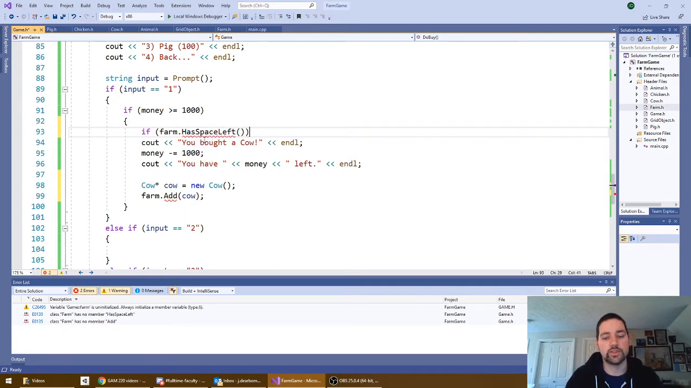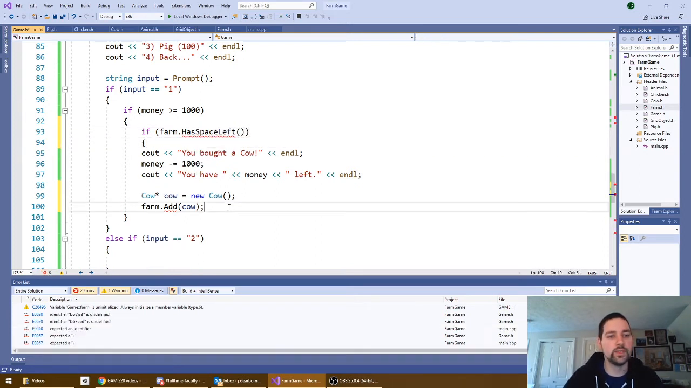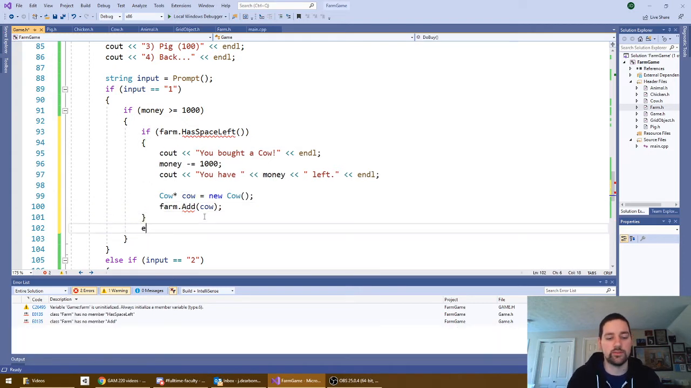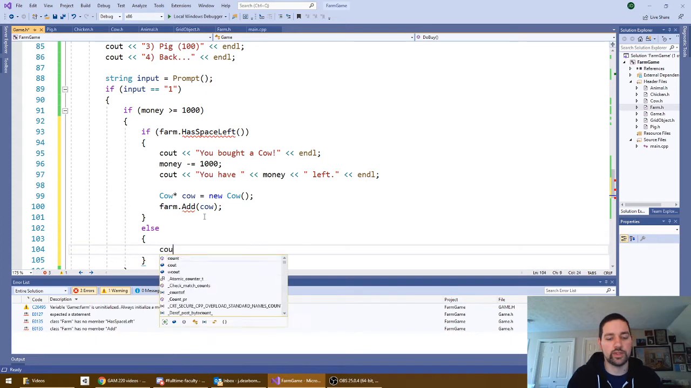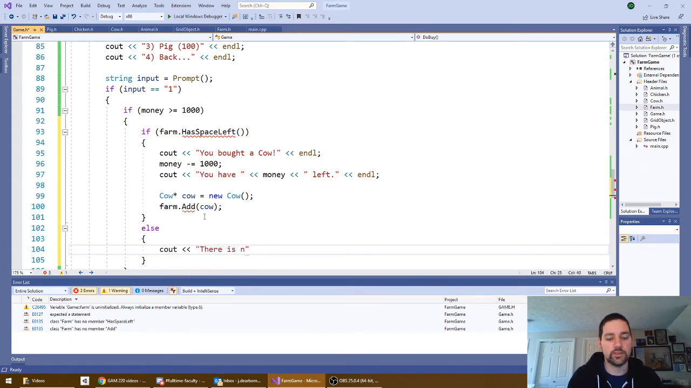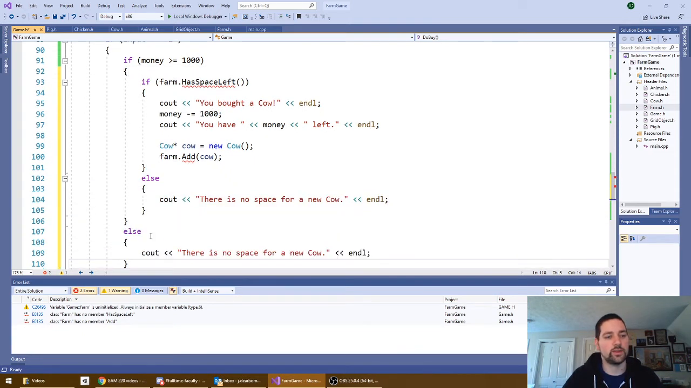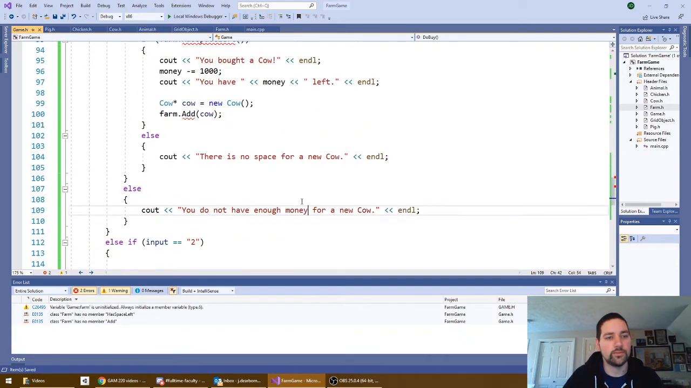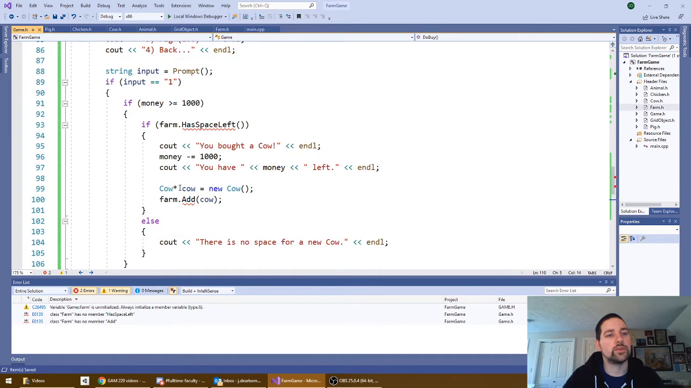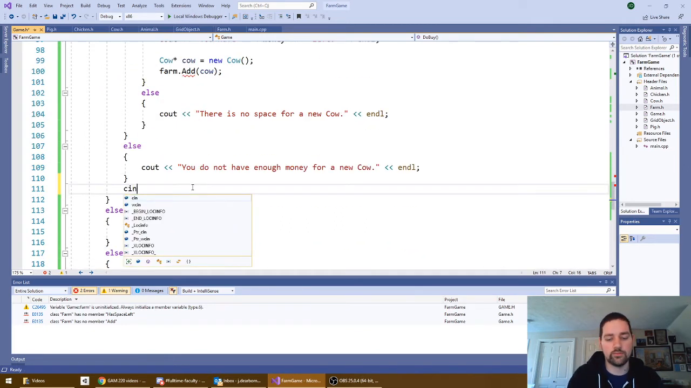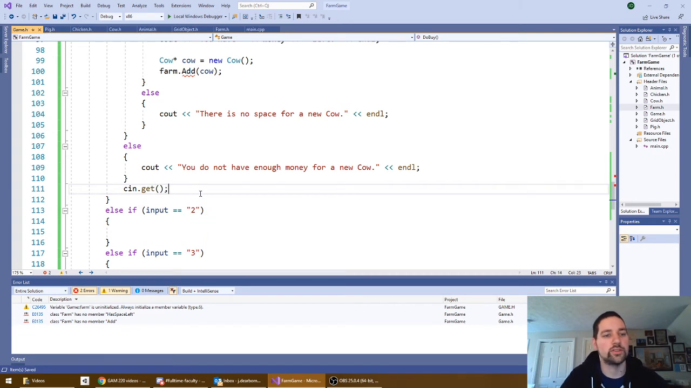Okay, check to see if there is space left in the farm, and do all of this if there is space. Otherwise, we can print out there is no space for a new cow. And if we don't have enough money, we should also say something to that effect. And once we've made all of this, told the user all that information, let's just wait for them to press enter.